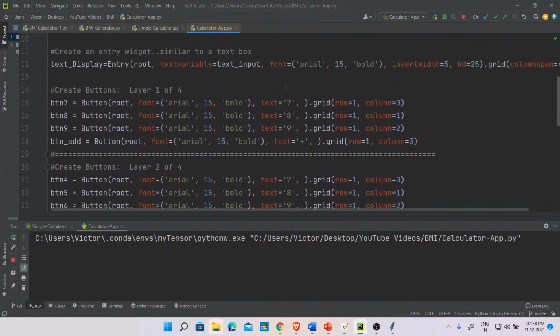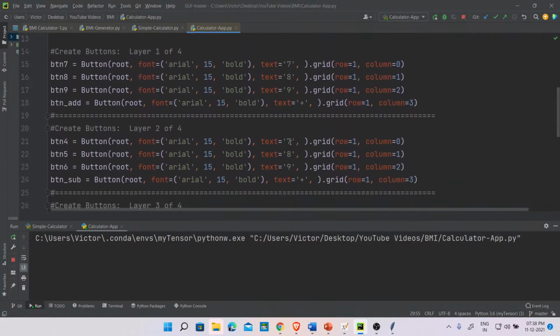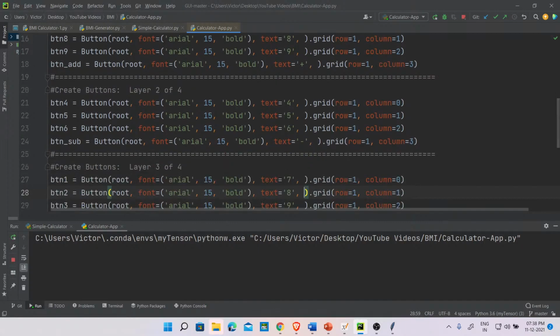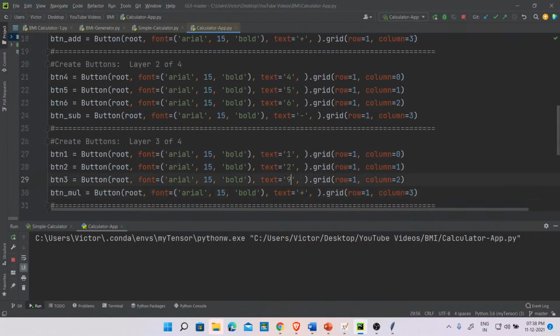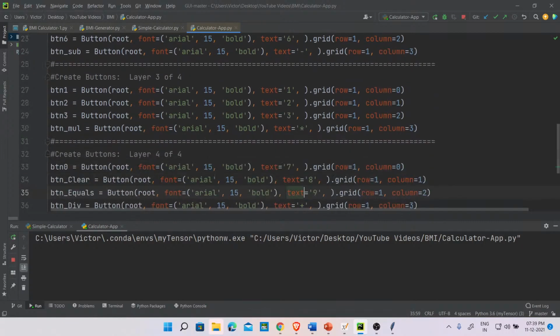So let's go and do something here now. Let's go and add some stuff, text, say for 5, 6, and then this guy is what? Sub. Now come down. So this is going to be 1, 2, 3. And then the last one is multiplication, right? Fine, so we say mul. All right, so the last one is going to be 0.